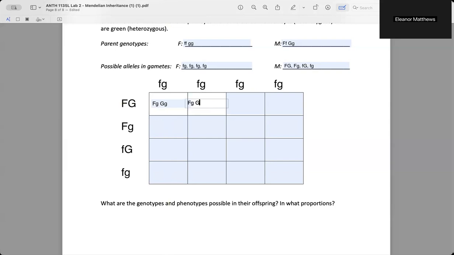You'll notice that all of the ones going across will be the same, because, I'm not sure if you can see my cursor, but all of the female allele contributions are the same.